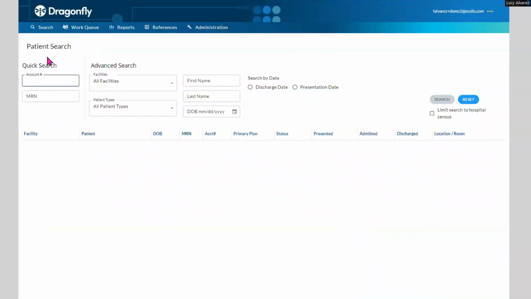This screen here is a little different than it was in Cortex. We no longer have the admission ID, that HIPAA compliant number in that email notification. We now include a link to the patient's chart. You can still search by all of these other items, however. For example, the first name, last name, date of birth. You can search by discharge date, presentation date. Even on the right side, you can limit search to hospital census or specific facilities. And you could also search by account number and MRN over here on the left-hand side.